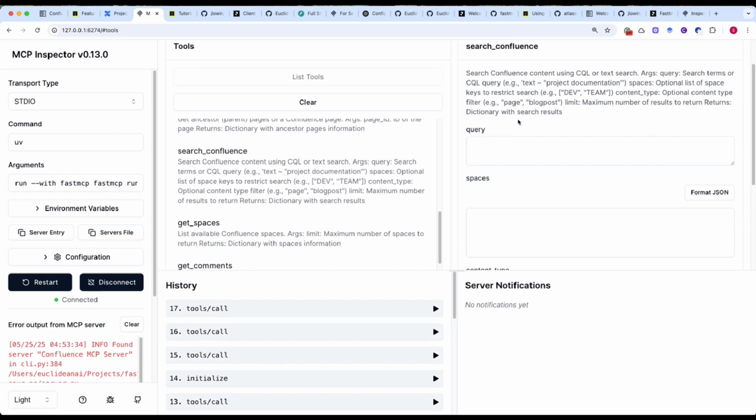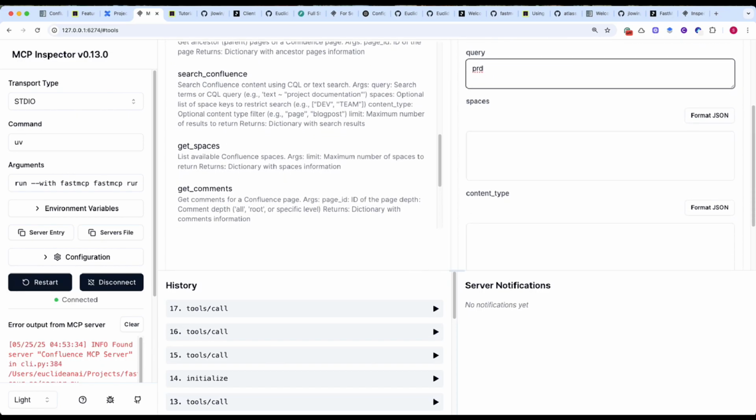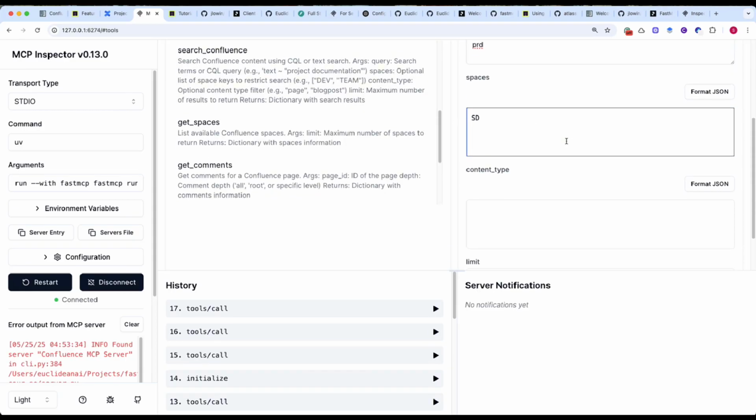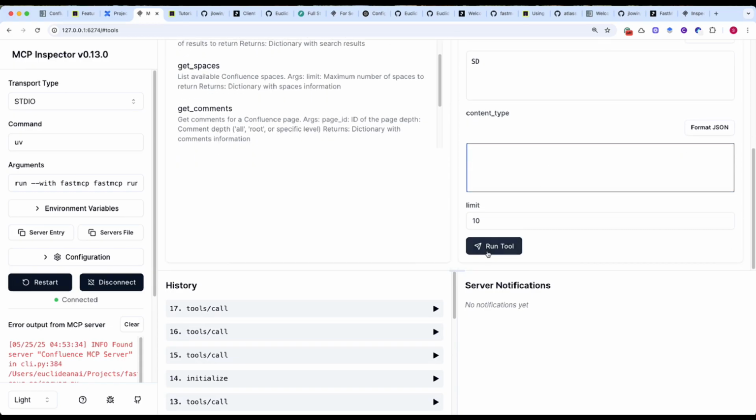Now let's test the search tool. We will start by searching for PRD in the software development space. Initially, the tool runs but returns an error stating that the query cannot be parsed. Let's investigate this issue.